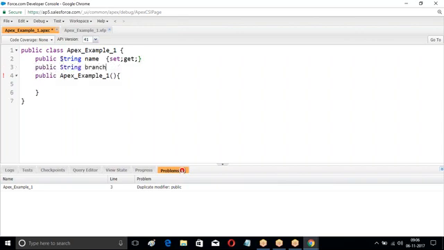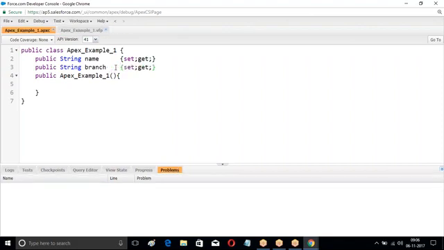Public string. Any variable that you are trying to access in a VF page should have set and get methods. They should have what? Set and get methods. Any variable that you are trying to access within the VF page should have set and get. So what was that? Okay. Now let us go back to the VF page.